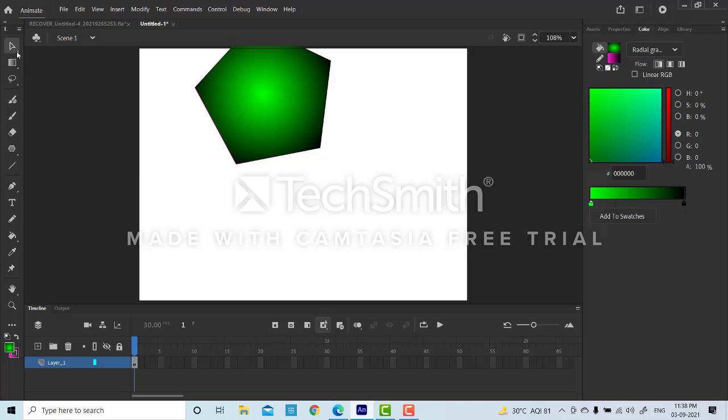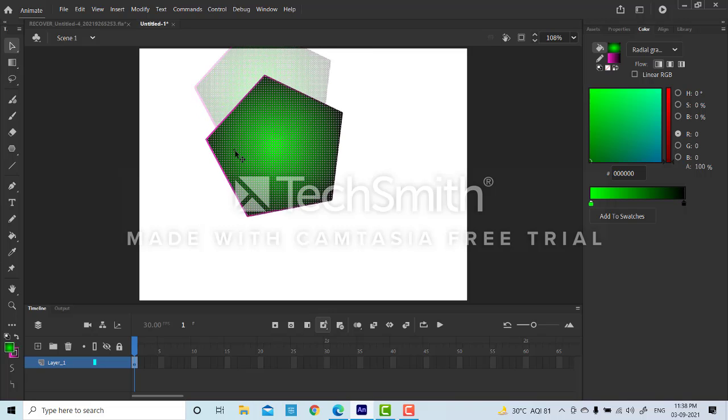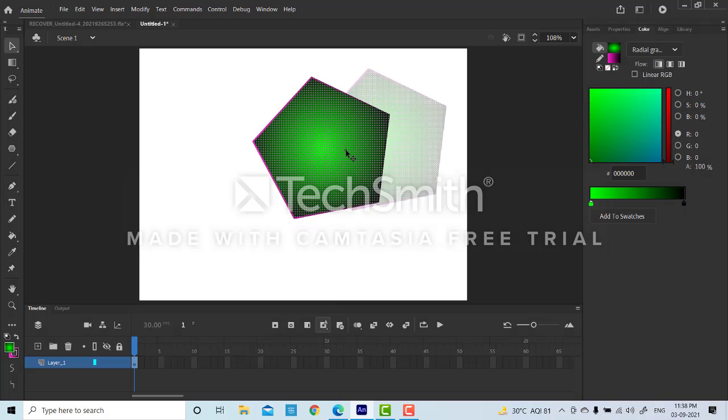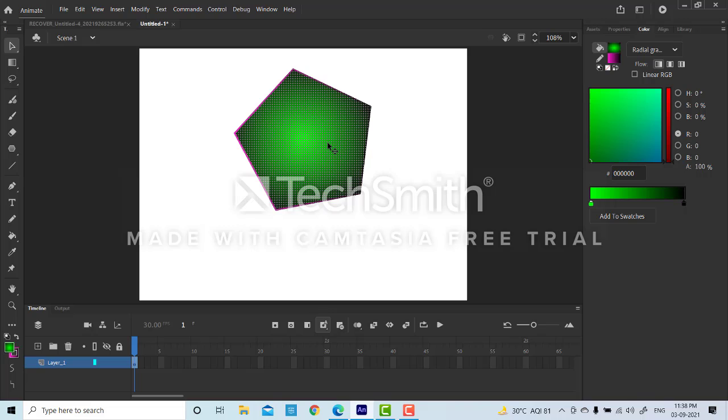So go to selection tool, select your image, and you can change the position by selecting that. Double click on that and move your mouse pointer anywhere to change the position. So this is your selection tool.